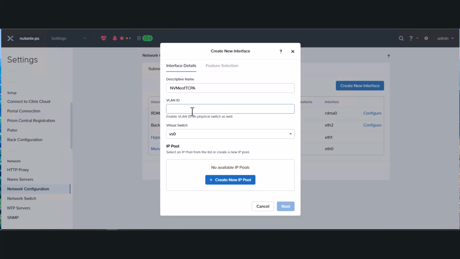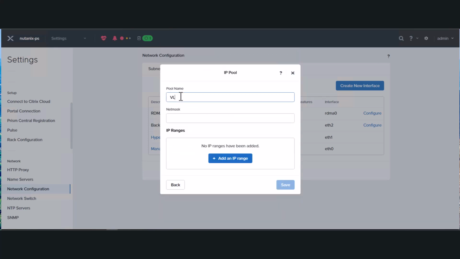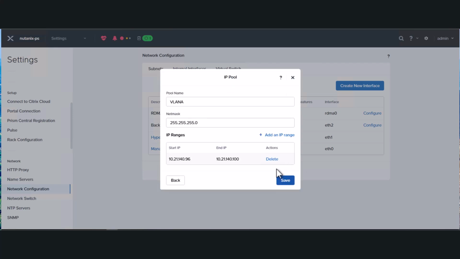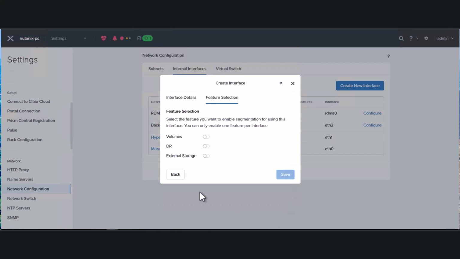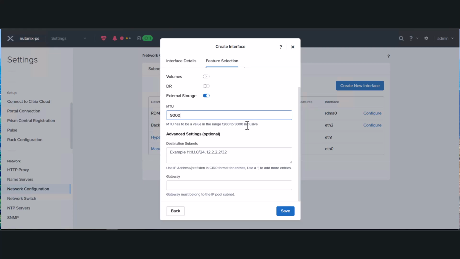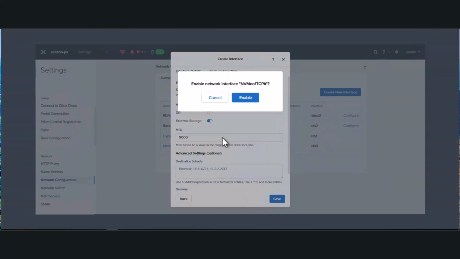So now I'm creating the new interface. I'll create two of these, classic kind of AB VLAN setup. So I've tagged my VLAN A, and I'm setting up an IP address pool that we will assign this internal interface from. So I'm basically giving it a pool of IP addresses inside of that VLAN, setting it up here, saving it. So this is VLAN A. I'm setting up the external storage feature, and again, setting my MTU to 9000.